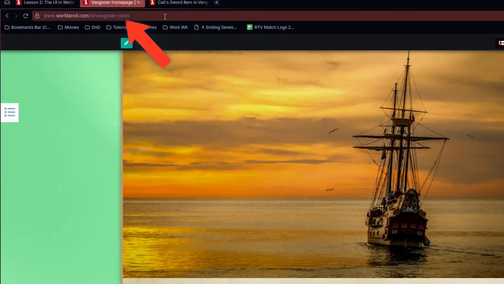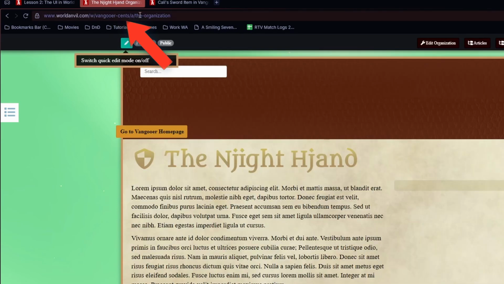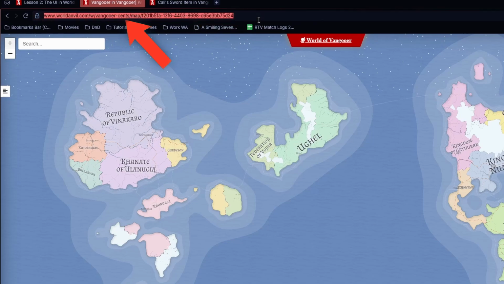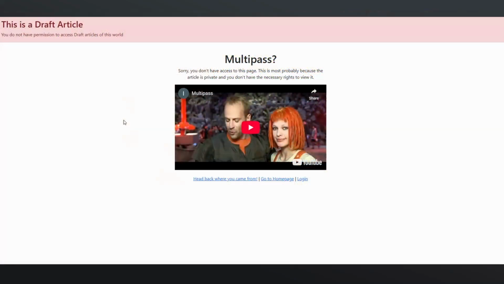Sharing your world is a great way to get feedback and improve on your world building. If your world is public, you can just share this URL from presentation mode with your readers, players, or fans. The same is true of your articles, maps, timelines, and everything else. If you're sharing something with someone and they're seeing an error message, the chances are your article is a draft, as in not published, or it's private.